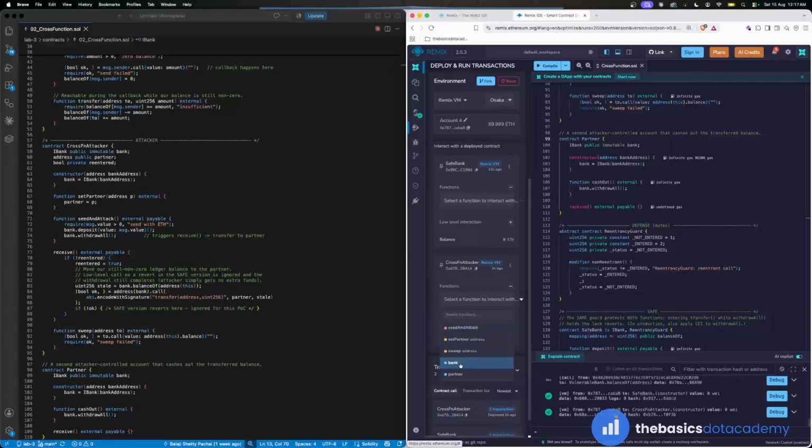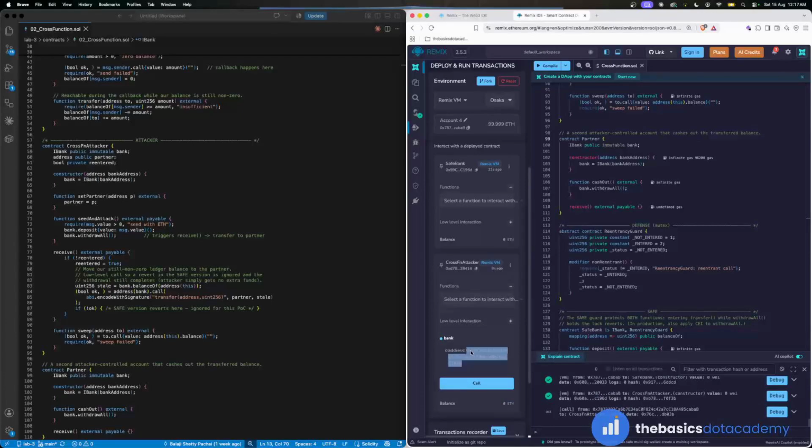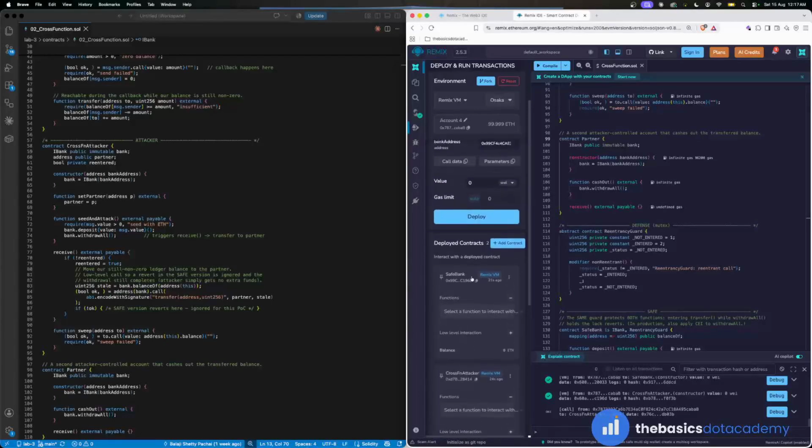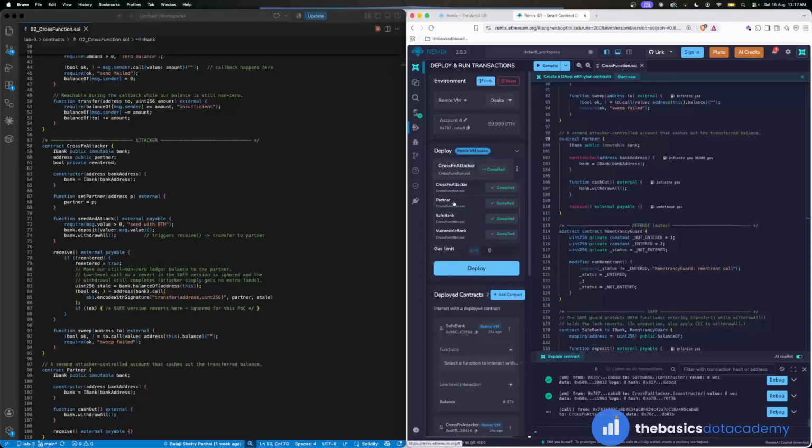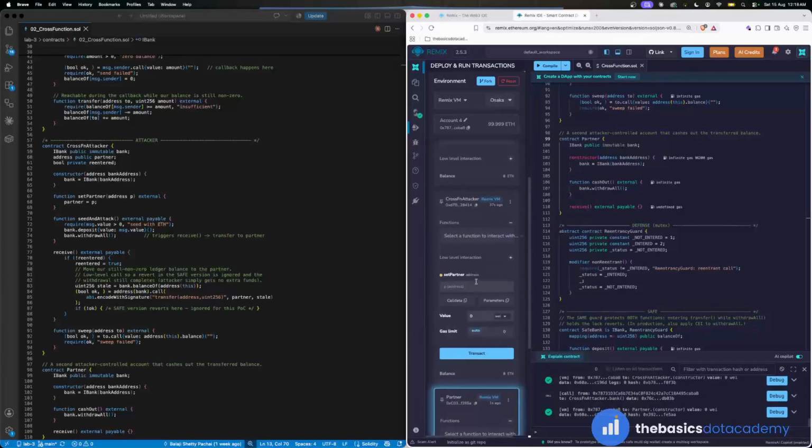After that, let us check the bank address. Yes, it is set as expected because the SafeBank address is 99C ending with 1960. That's what we see here, ending with 1960, starting with 99C. Then we will call the set partner. Prior to that, we will deploy the partner smart contract. Click on partner. Again, copy the SafeBank address, paste it over here, click on deploy. Now the partner is also deployed.